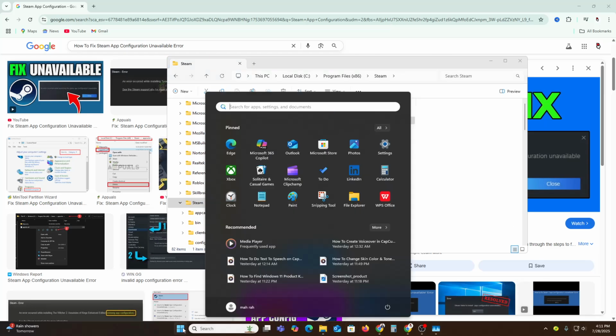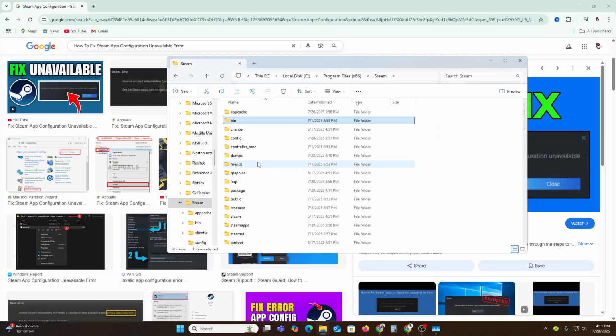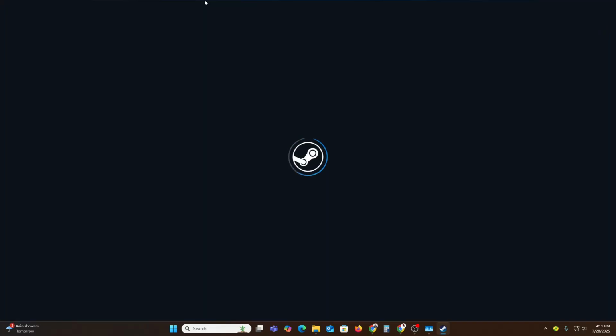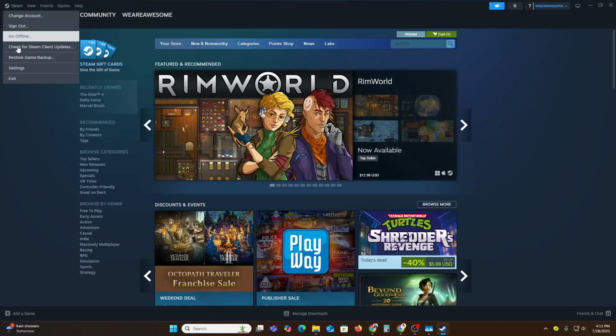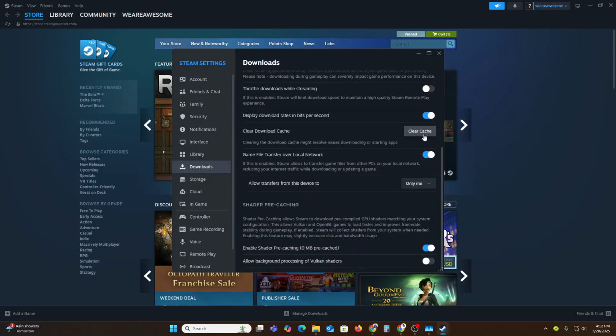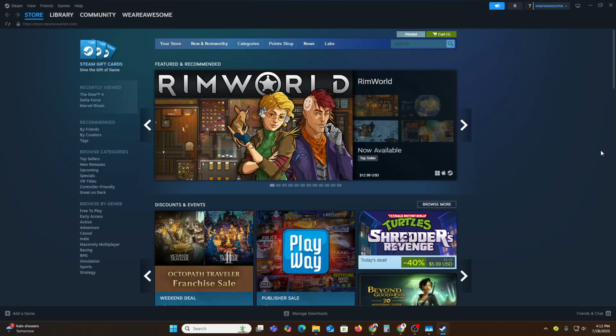Click on the Start menu, search for Steam and open it, and it will take a couple of minutes to open. Once it opens, go to Settings, then go to Downloads, and from here clear the download cache and then change your download region. Once it's done, you are complete. Now the error will be gone.